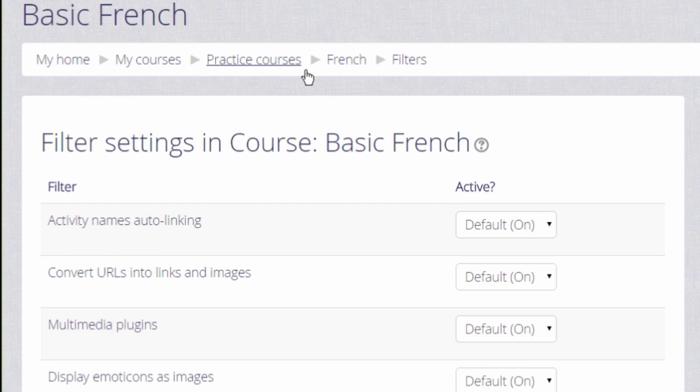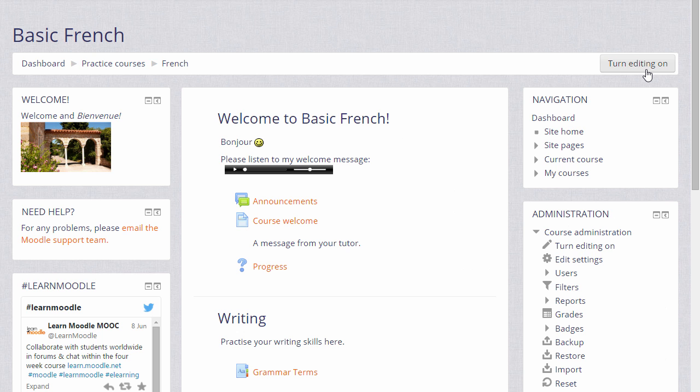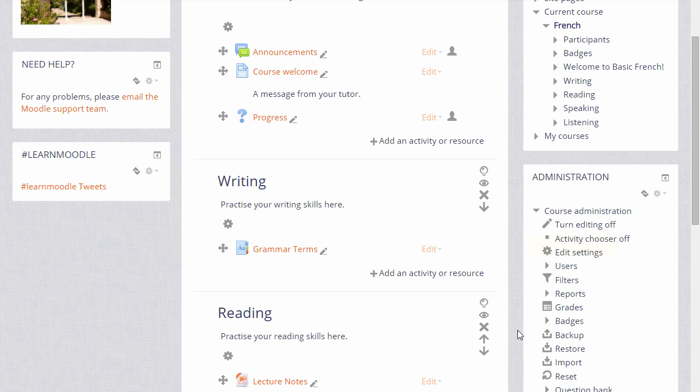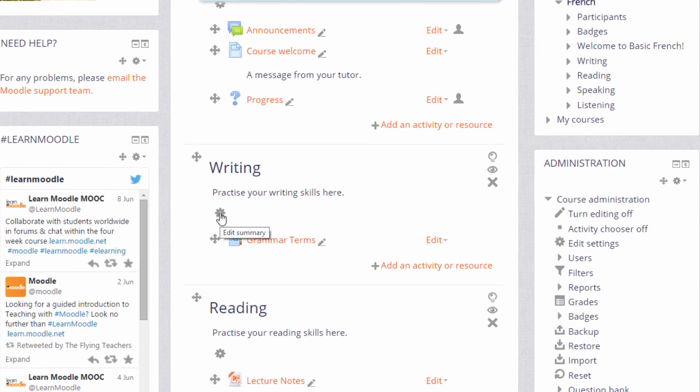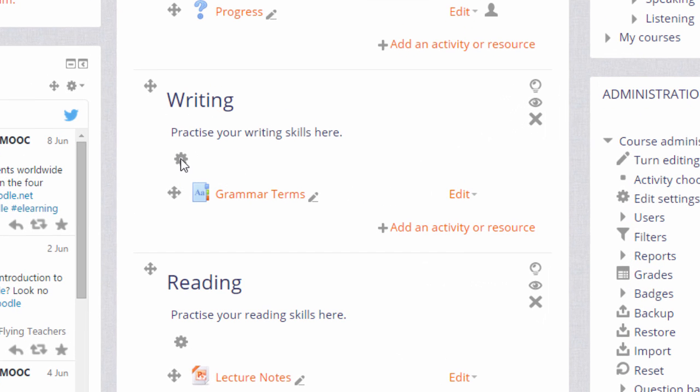Let's go into a course and add a couple of items to see how these filters work. So I'm going to turn on the editing either by clicking the button top right or scrolling down and clicking the link Turn Editing On in the administration block. And then in the course, in the section Writing, I'm going to click the configuration icon to get into the topic summary.